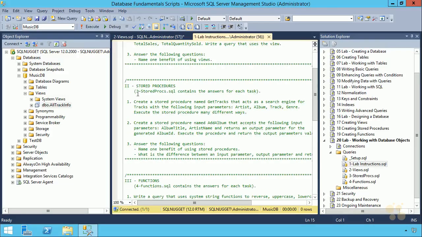Again, you can find the answers for our stored procedure tasks here in 3-storedprocs.sql right there. Let's start with our first one here. Our first challenge or task is going to have us create a stored procedure named getTracks that acts as a search engine for tracks with the following input parameters: artist, album, track, and genre. And then execute the stored procedure many different ways.